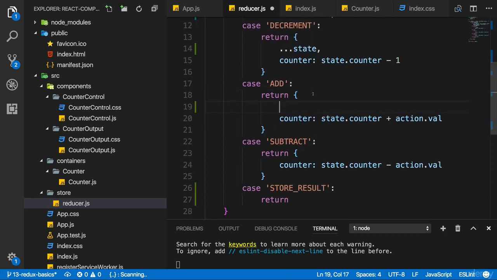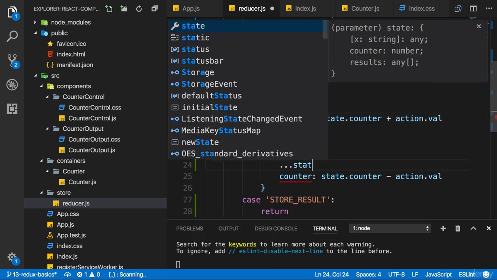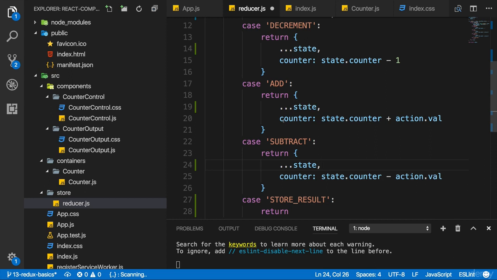So this is how we should update the state in all cases. Do it immutably. Don't touch the old state. Don't just return a new object without covering all the properties of the old state, or you're about to delete properties from your state, as we previously did.